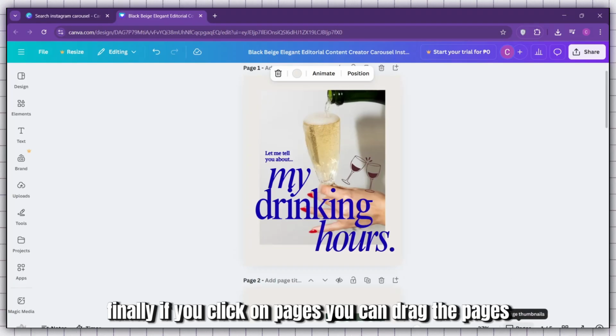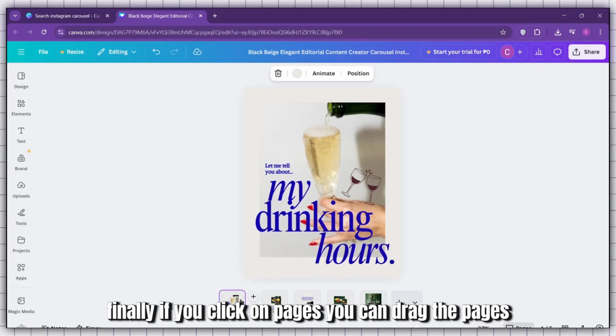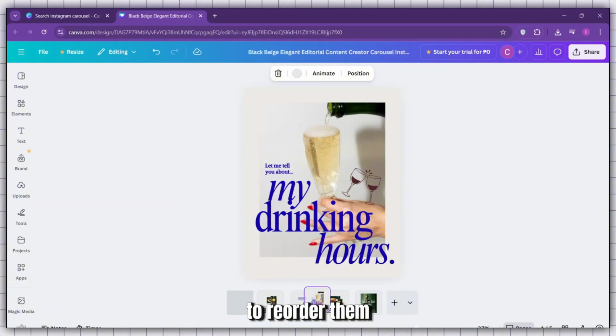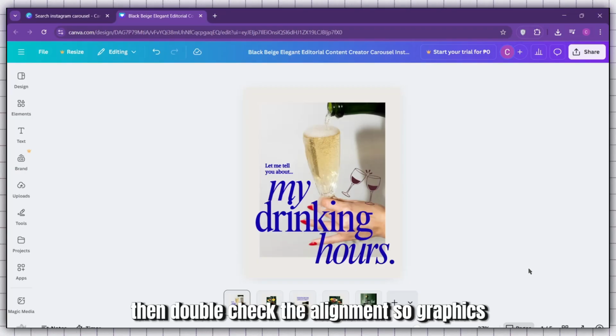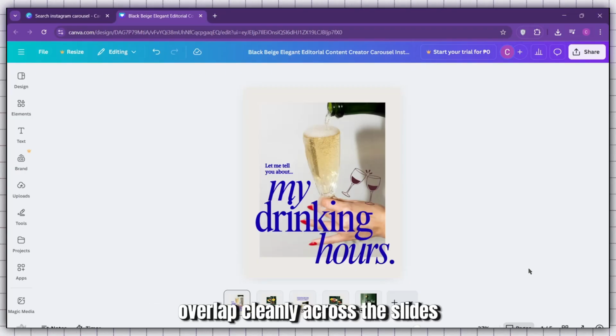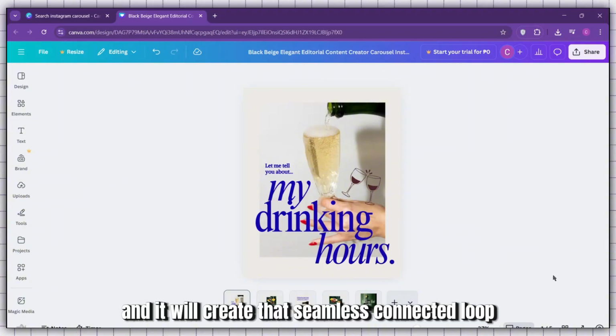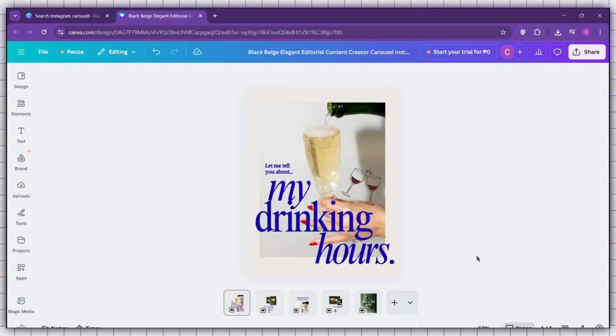Finally, if you click on pages, you can drag the pages to reorder them. You can organize the flow however you want. Then double check the alignment so graphics overlap cleanly across the slides, and it will create that seamless connected look.